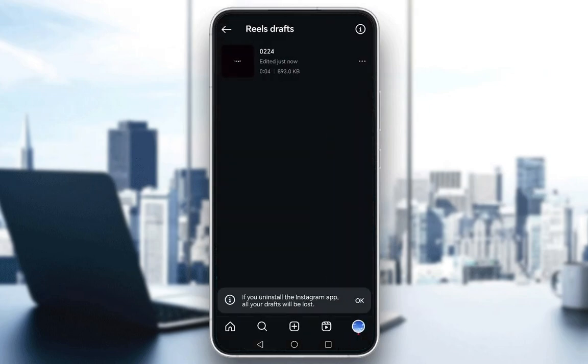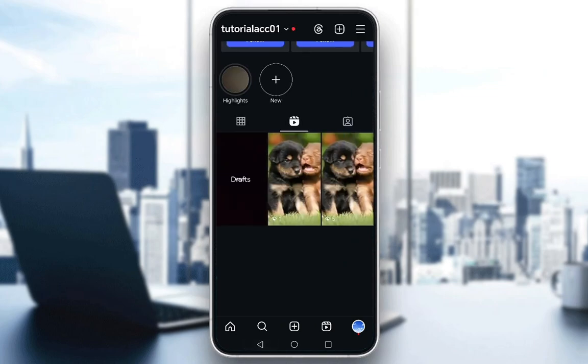So let me just repeat it. You just need to go over into your account, go into your Reels, and you'll see a draft section right over there.